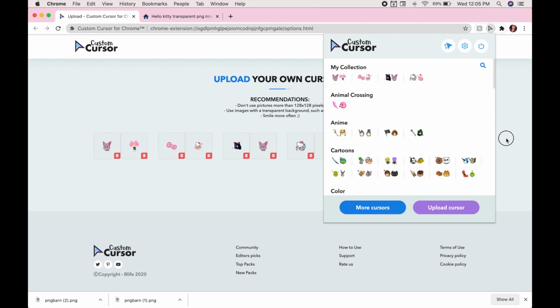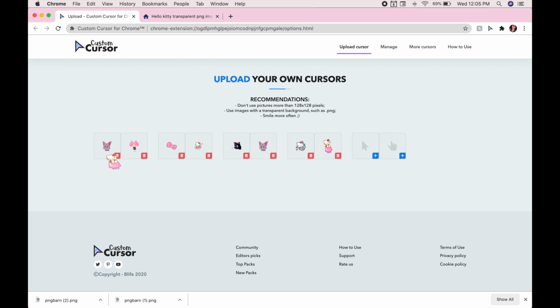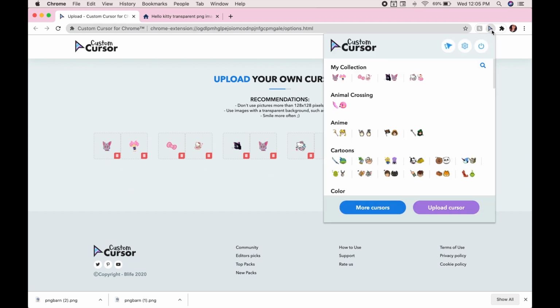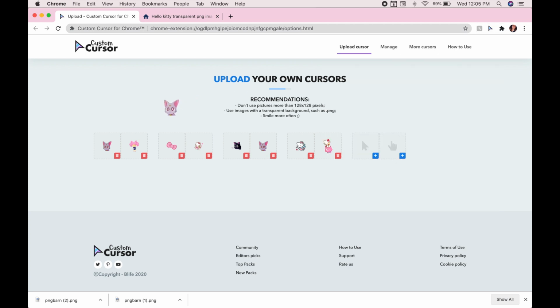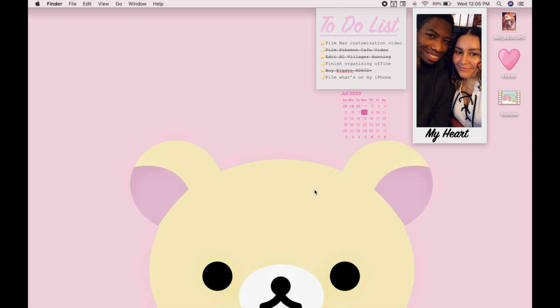So I did, like I said, do a couple different ones. This is the one that I've been using for a while now, which is just this Diana from Sailor Moon and then Chibi Moon as well. So whenever you scroll over something, you'll see Chibi Moon. So yeah, that is how I customize my desktop and also my Google Chrome.